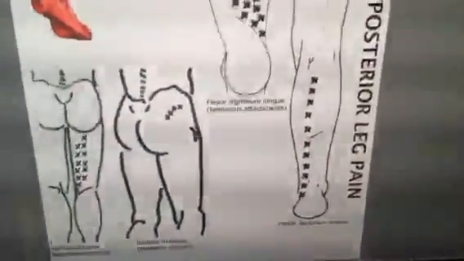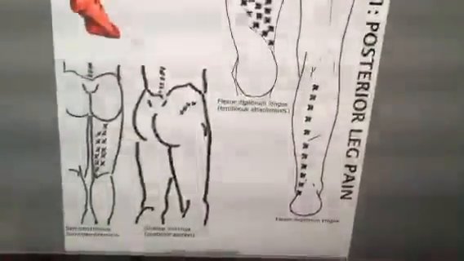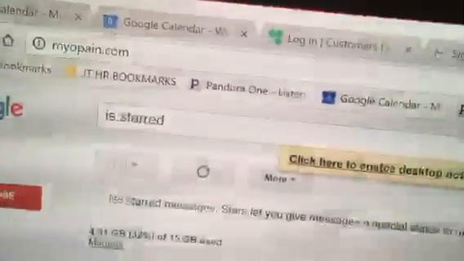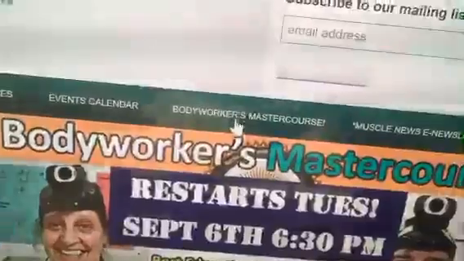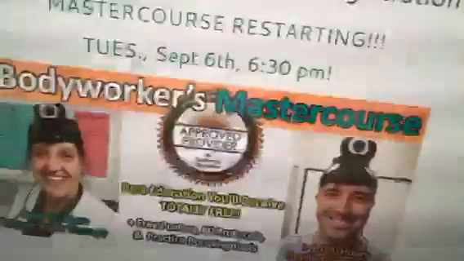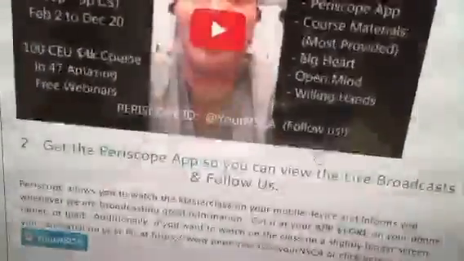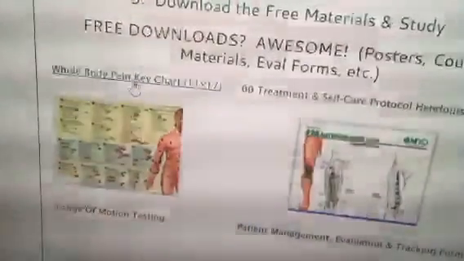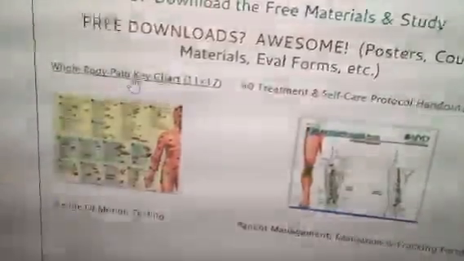Here is a picture of 31. You all have downloaded that, hopefully, from the website, myopain.com. And there you go. Click on Bodyworkers Mastercourse. Scroll down to where it says free materials. And here's the chart that you can put as the background on your phone if you want to be really geeky like Sharon and I.